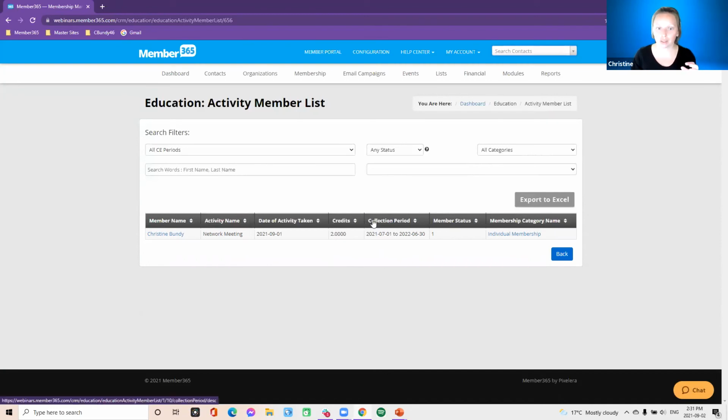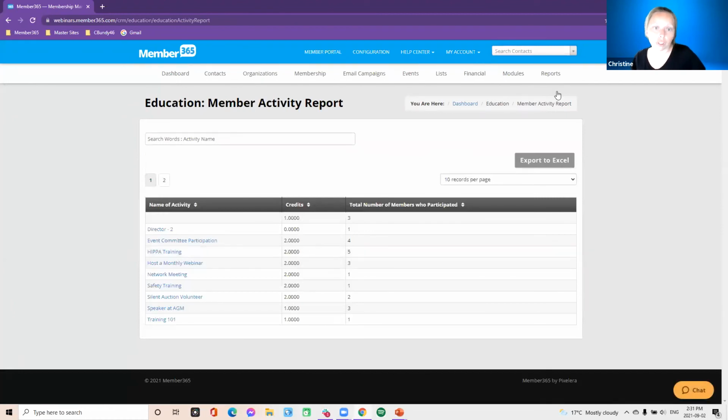It says it was taken 3 times, but it was only one person. It's because I probably have that on my certification chart 3 times, which is why the numbers are a little bit different. So those are the reports.